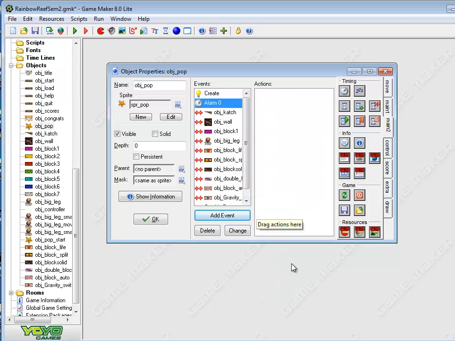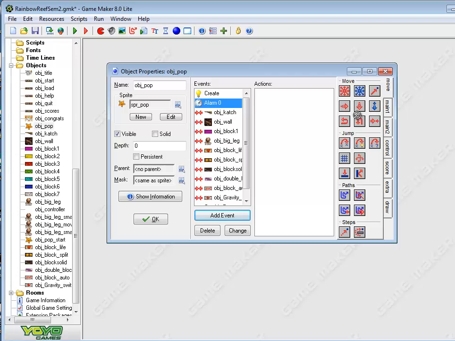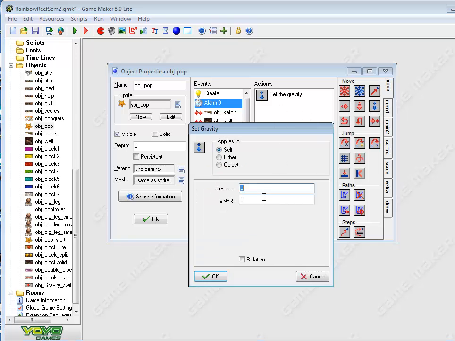Make sure to choose the same alarm. And when that goes off, then we want to change gravity back to where it was before. Okay. So the direction in this case is 270, and the gravity still is 0.2.